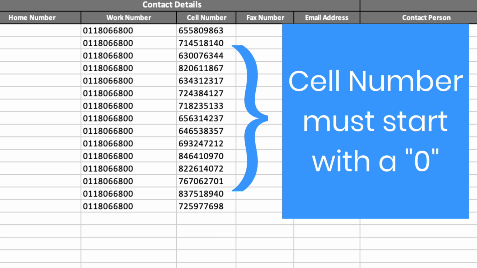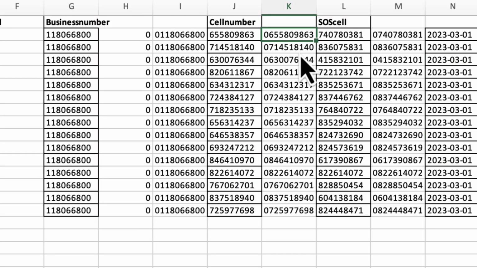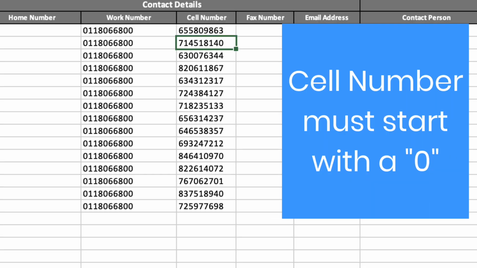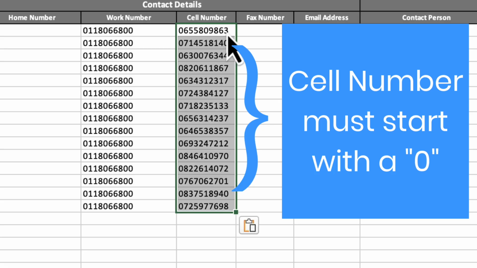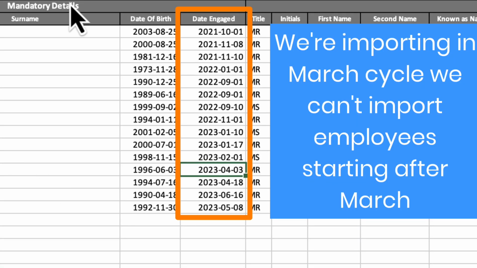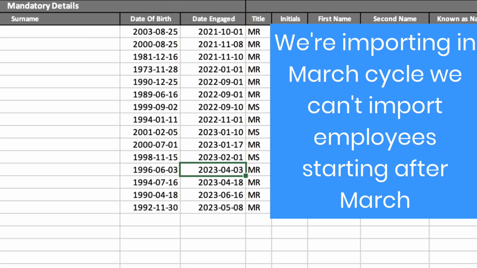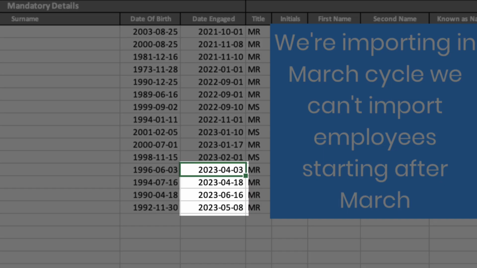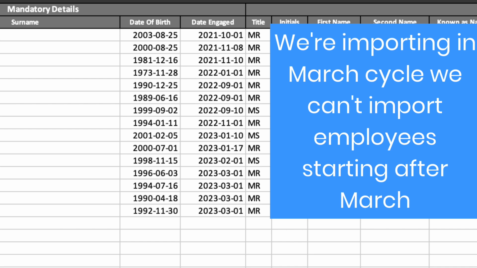I don't know how I missed fixing the cell phone numbers earlier, but here's the correct version. Copy it and paste it into the import file. This should resolve most of the errors. Next, I'll turn my attention to the starting dates. As expected, there are employees who were hired in later cycles. Specifically for April and May, I'll select those employees and remove them from the file.